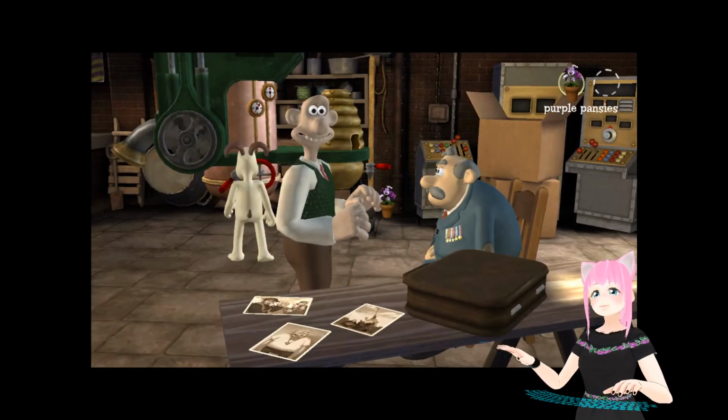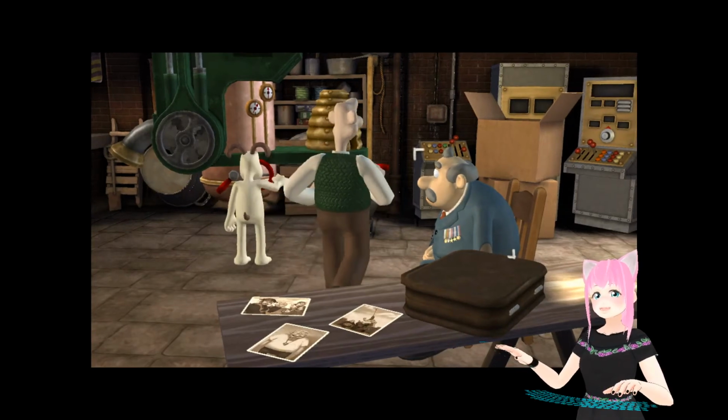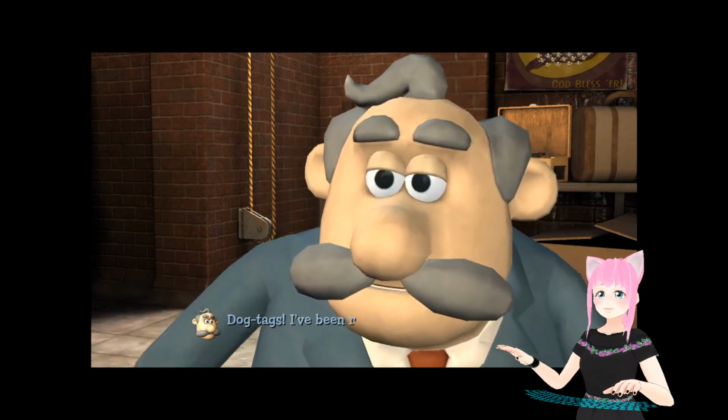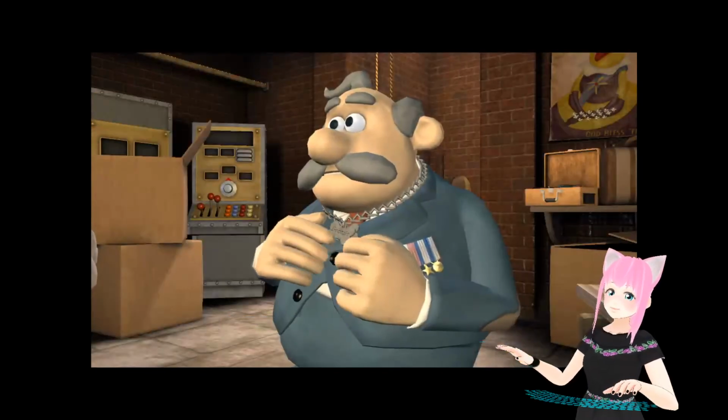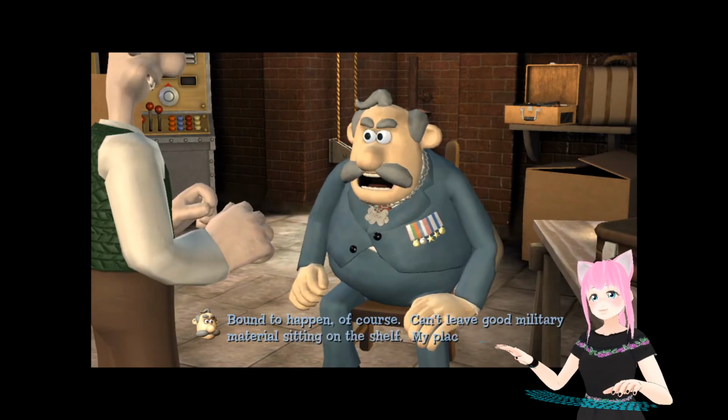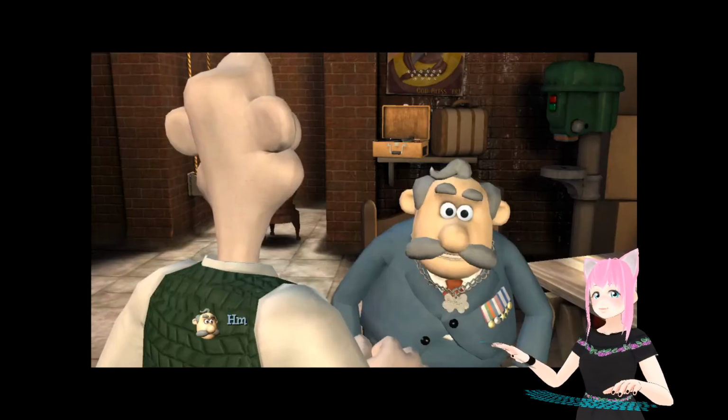Hey you! Do you want dog tags? I found these in the hall, Major Crumb. Dog tags! I've been recommissioned! Bound to happen, of course. Sure. Can't leave good military material sitting on the shelf. My place is in the trenches.